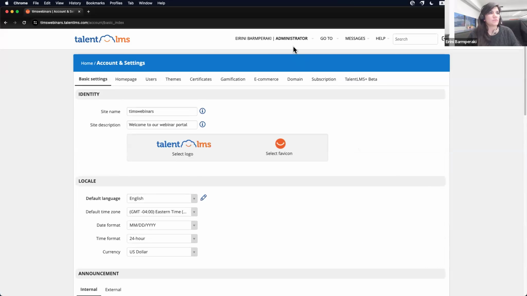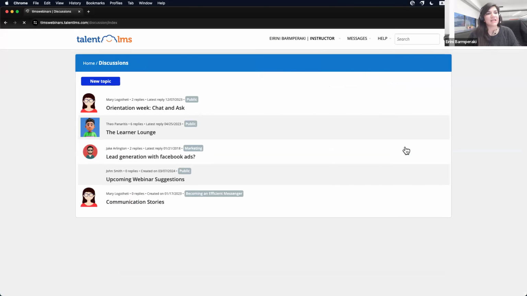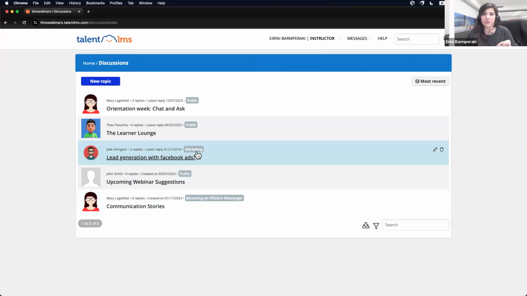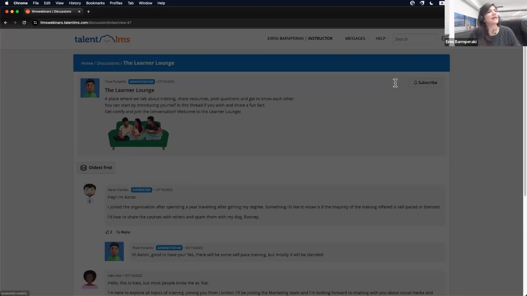So I'm just going to switch back as an instructor really quick and access the discussions. Now, the first thing is that when we enter the discussions list, you can see labels here. These labels indicate the audience that has access to these discussions. You can create public discussions where everybody will have access, or you can target the audience of a discussion based on groups or based on courses. So if I click here, let's say the Learner Lounge, for example, let's access this discussion and click the edit button.